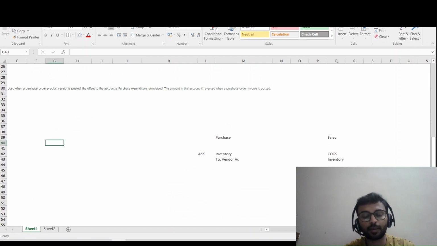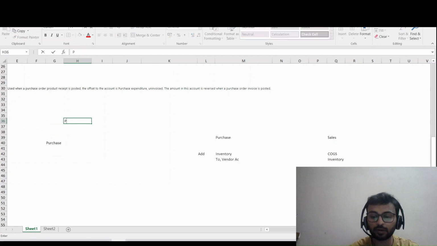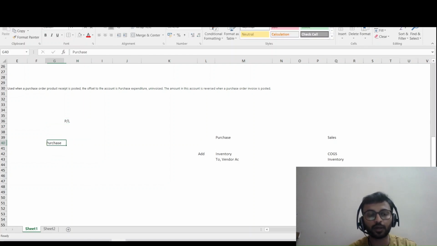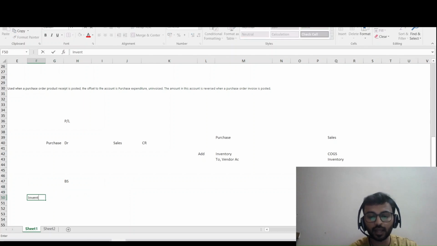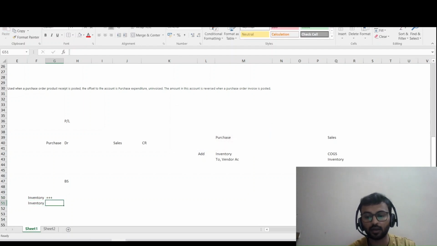Whenever we pass any entry into the system in a P&L, apart from ERP, what happens? The purchase account will be debited and the sale account will get credited. This is the general impact in the system. But in ERP and in the balance sheet, what impact is there? The inventory account will be debited at the time of purchase, so inventory goes plus, and the same inventory will get reversed at the time of the sale. So that was the ultimate impact.